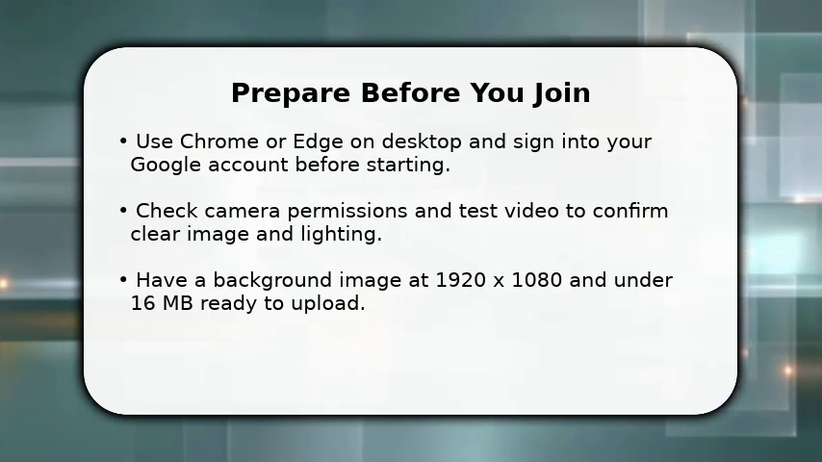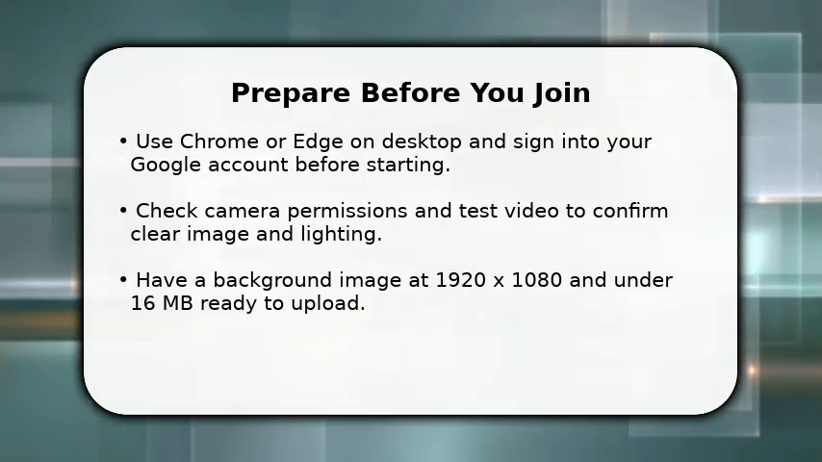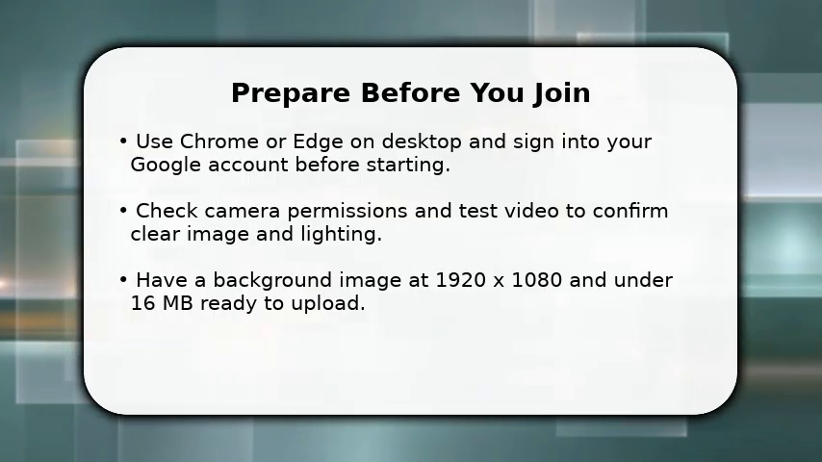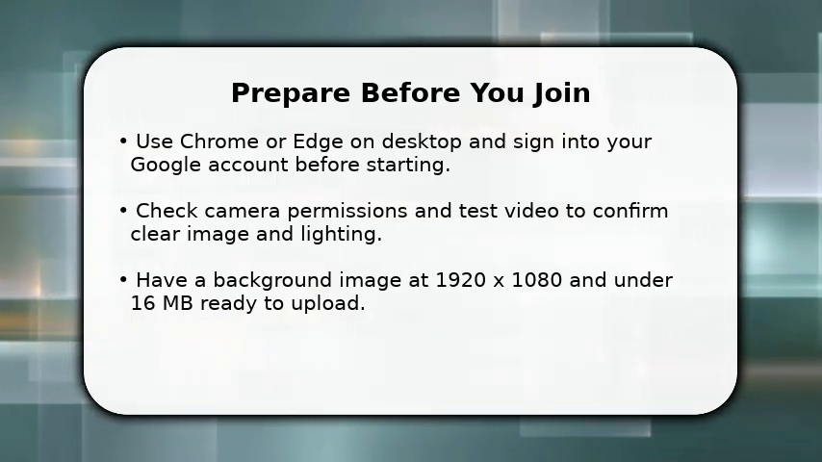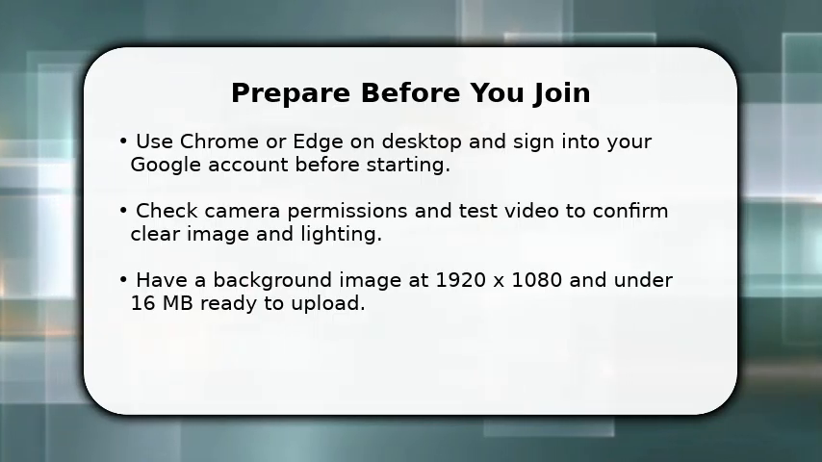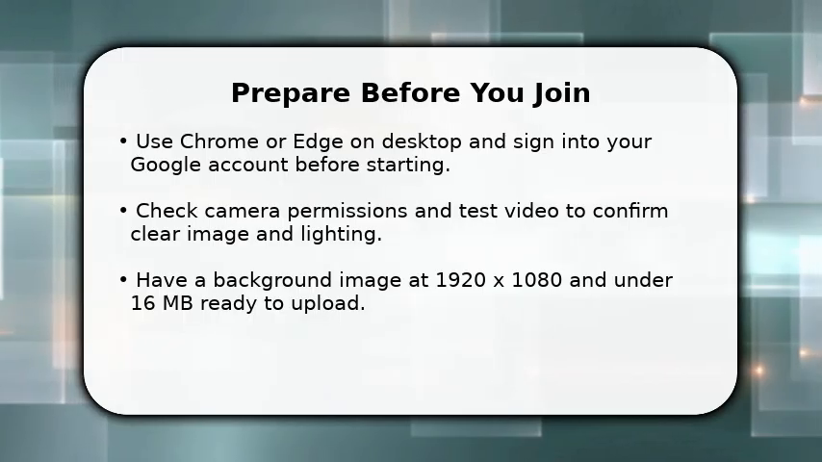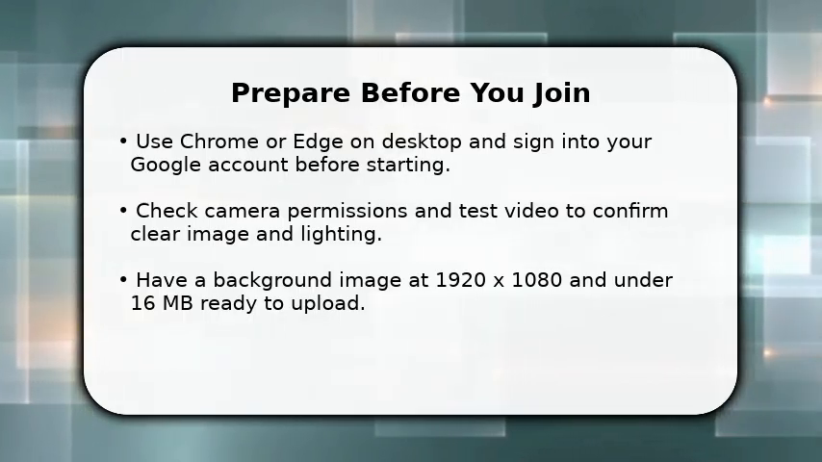Enjoy the video. Start by using Chrome or Edge on your desktop for the easiest experience. Sign into your Google account and open Meet. Google, come prepare. Check camera permissions in your browser settings and test video to confirm a clear image. Adjust lighting so your face is well lit and background differences are visible.